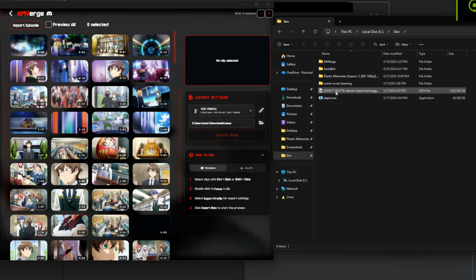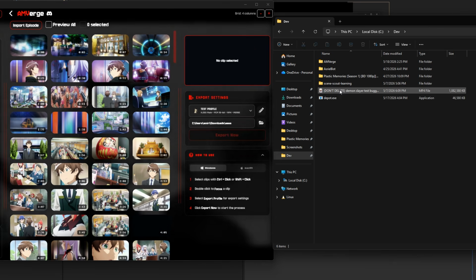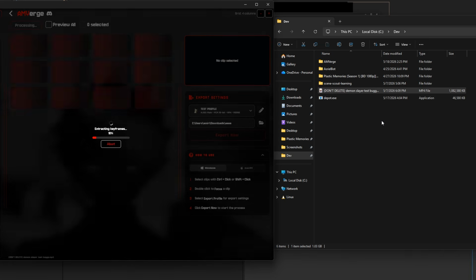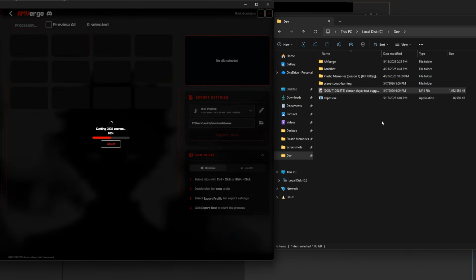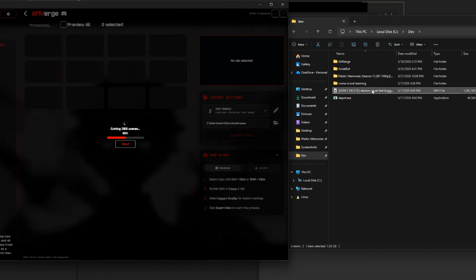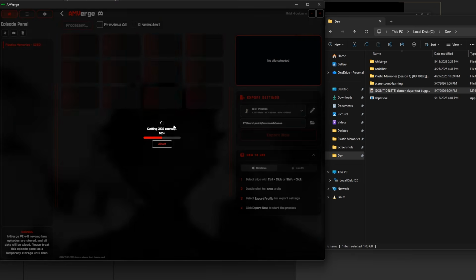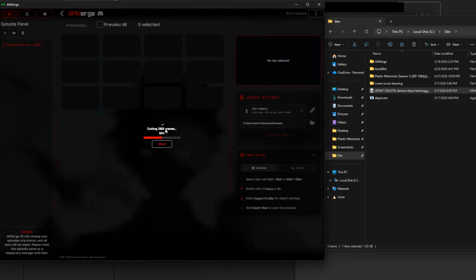One issue that a lot of people had, and this is completely expected, is that some videos are very buggy and it's going to have a lot of false cuts. So I have this Demon Slayer movie, and for some reason it has 3,168 scenes, which is a lot of cuts for a movie.